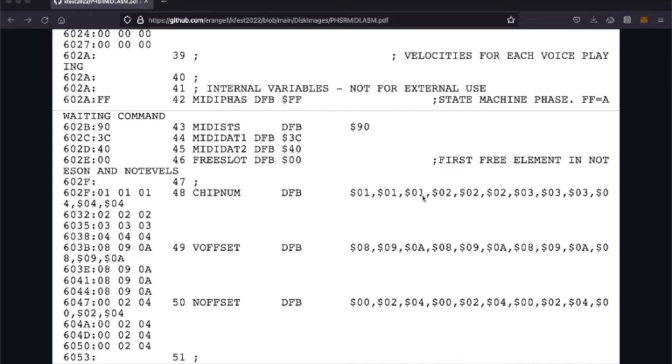Three of the voices are on chip one, three of them are on chip two, and the same for three and four. And then I needed the offset, so the register numbers that you poke for each chip. The first voice is 8, the second voice is 9, the third voice is 10. That's where you poke the velocity, which is a volume, which is a nibble from 0 to 15, or a 16 if you're doing envelopes that are built into the chip. But I'm not doing envelopes in this program. So if I know which slot I get, I could say, okay, I'm going to use chip 2 and register 9 to store the volume of the note that I just read from MIDI.